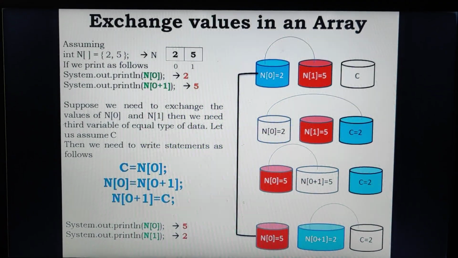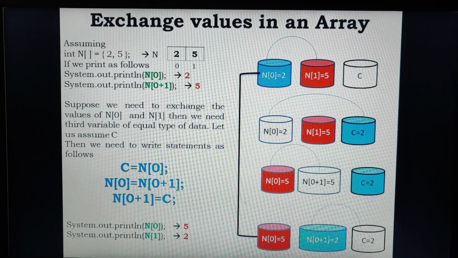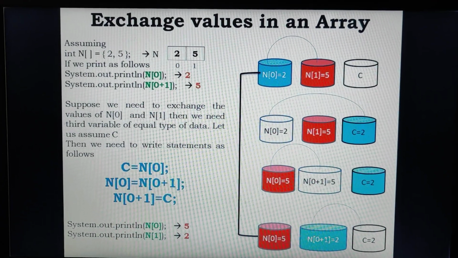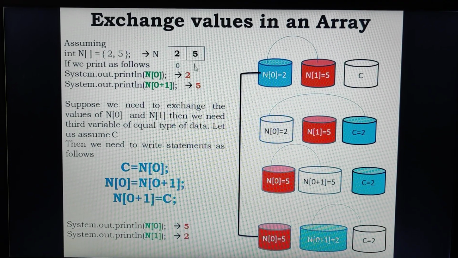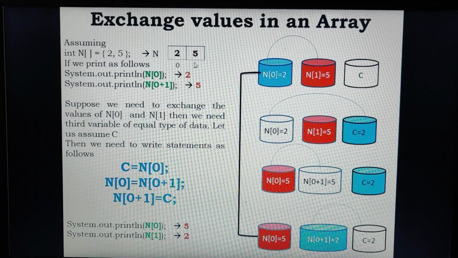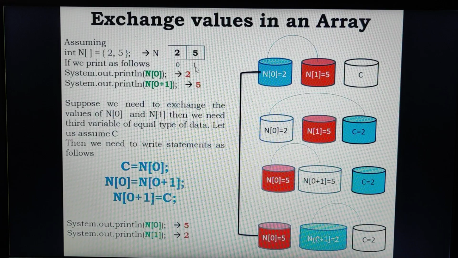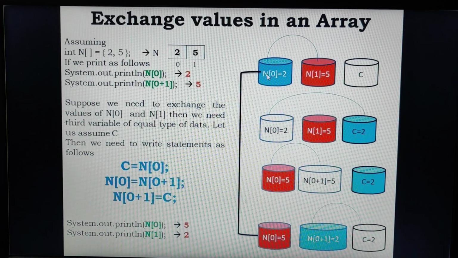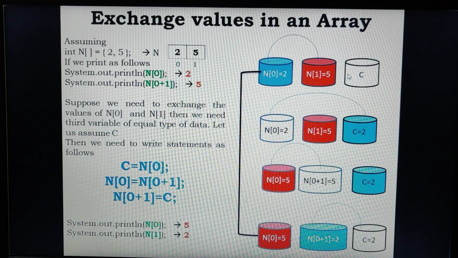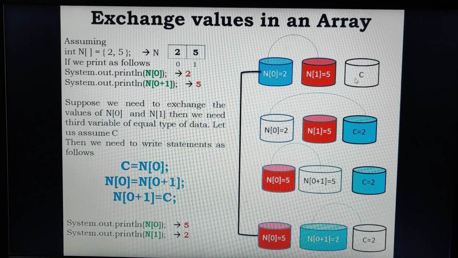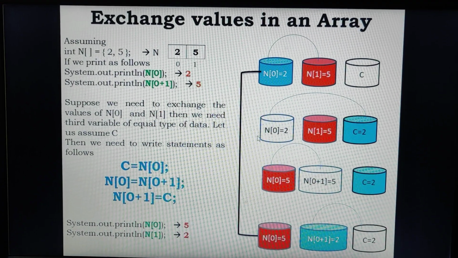Now, assuming there is an array over here, and the array has only 2 cells, we will number them as 0 and 1. But can I say that 1 is nothing but 0 plus 1? So my original cell is 0, and 0 plus 1 is 1. So my original cell n0 is 2 and n1, which is 0 plus 1, is 5. So here also we will take a third cell and exchange them.